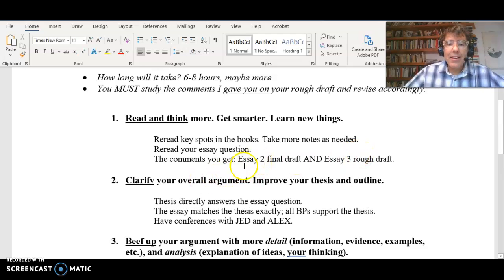And of course, the comments you get. I suggest that you go back to the essay 2 final draft comments and the essay 3 rough draft comments. You might open them at the same time in 2 different tabs in your computer and really think about your issues as a writer. So by the end of English 100, you should know your strengths and weaknesses. So look at the essay 2 final draft and the essay 3 rough draft and think about, well, where am I at as a college paper writer? What am I good at? And what do I need to work on?